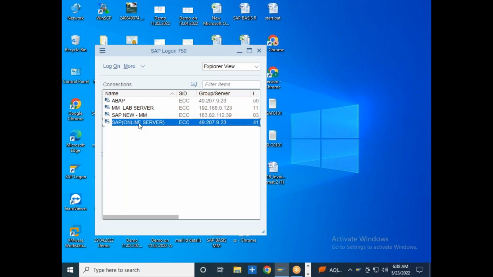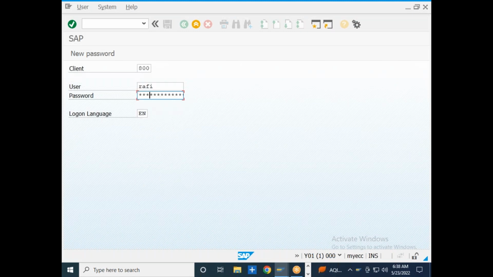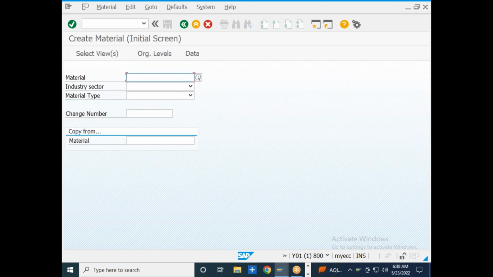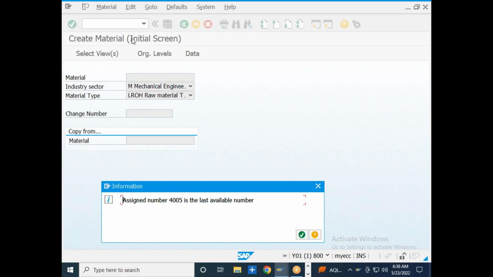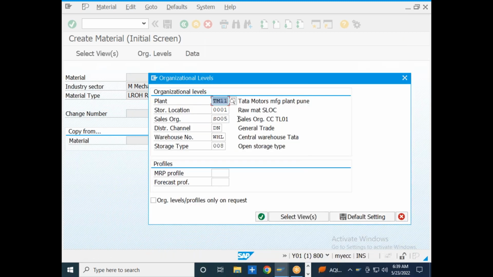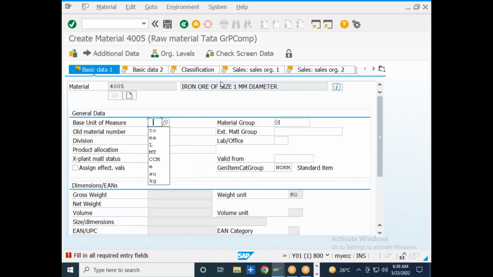So I will go to the SAP Online server. Okay, so I will create a material quickly, MM01. And I will try to create a material LROH, and the organizational levels are TM11. I'm trying to create a material for the TM11 plant.